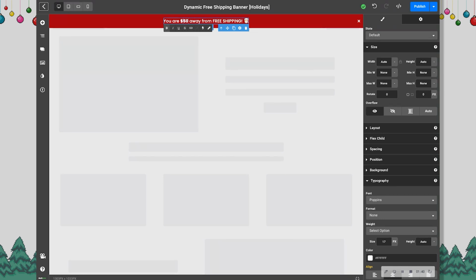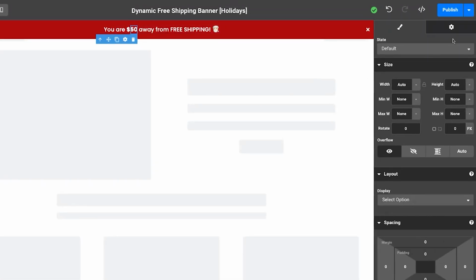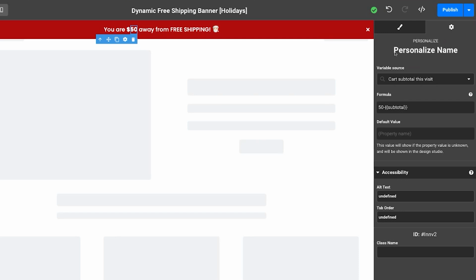To change the number here for the "you are $50 away," this is a bit of a formula that we need to change. So all you're going to do is click into 50 here. On the right-hand side, we'll get into the settings of this personalization token. And this is where we're using a variable source to do this calculation for us. So we have a threshold of 50, right? That's letting us deliver this offer. So we're doing 50 minus the subtotal of what someone has in their cart.